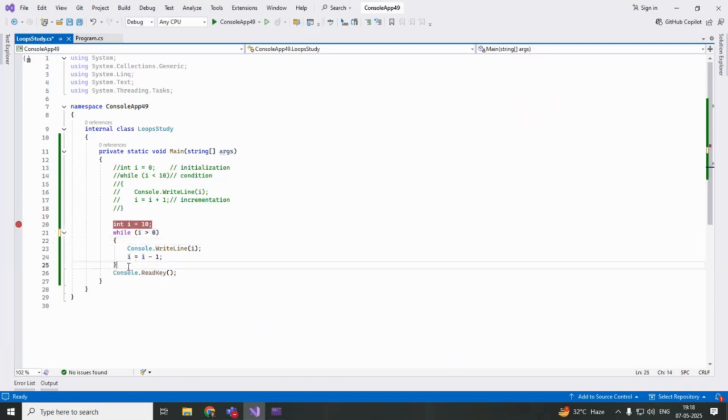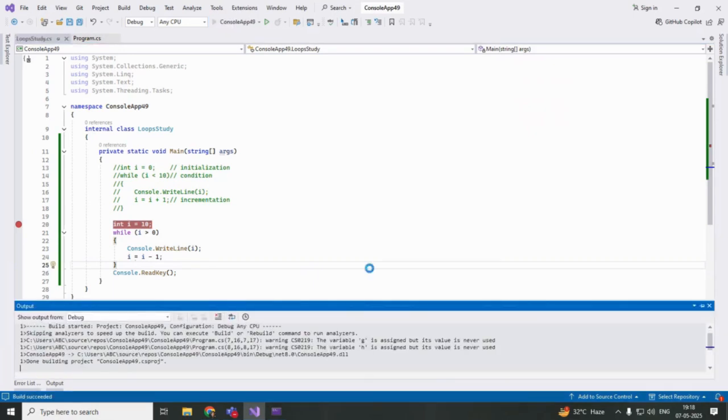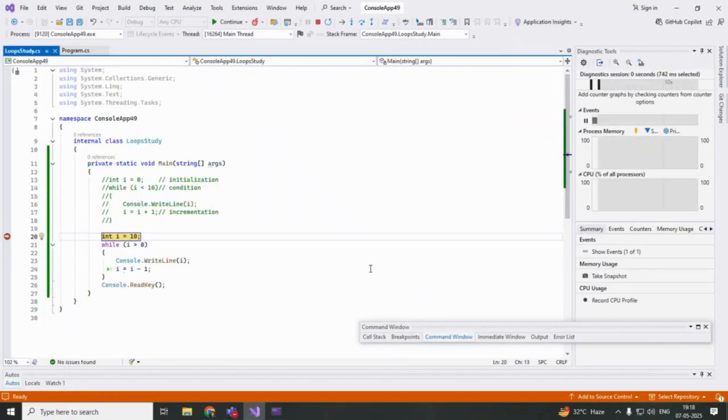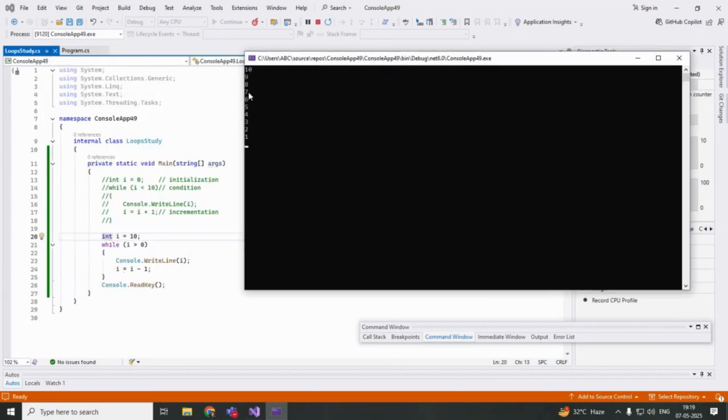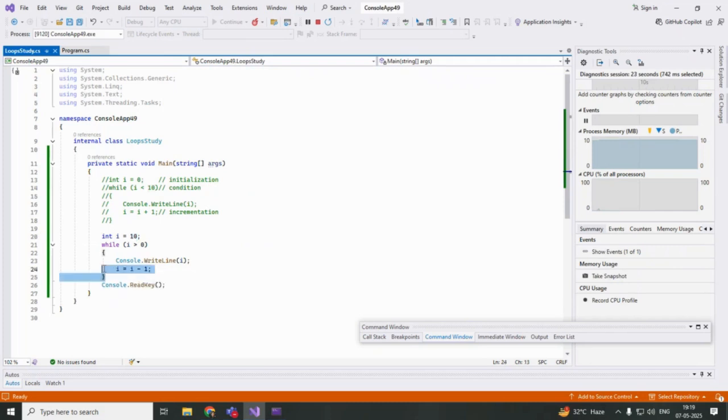And now if I run this, suppose I just remove this. Now you see 10, 9, 8, 7, 6, 5, 4, 3, 2, 1. If you just say greater than or equal to, then it will print the 0 as well. But you have to be very sure about your condition. When you give I equal to 0, because here I equals 10, it will never enter this bracket. It will never get decremented.